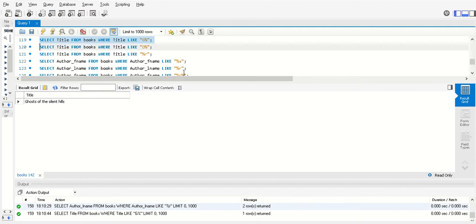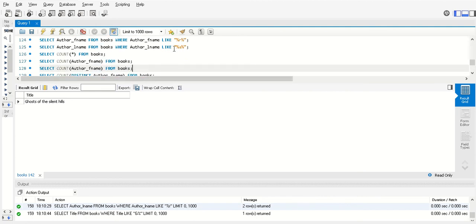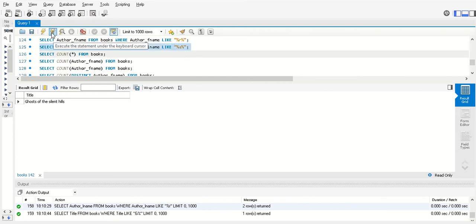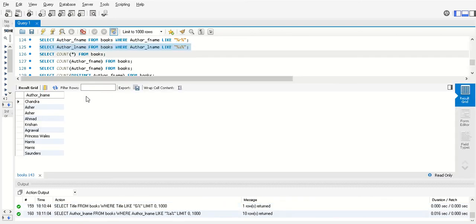And next goes like wherever you see A in the author's last name column, show me that output, you're asking. So wherever you see the letter A in the author's last name, the whole column is going to be seen in the output.